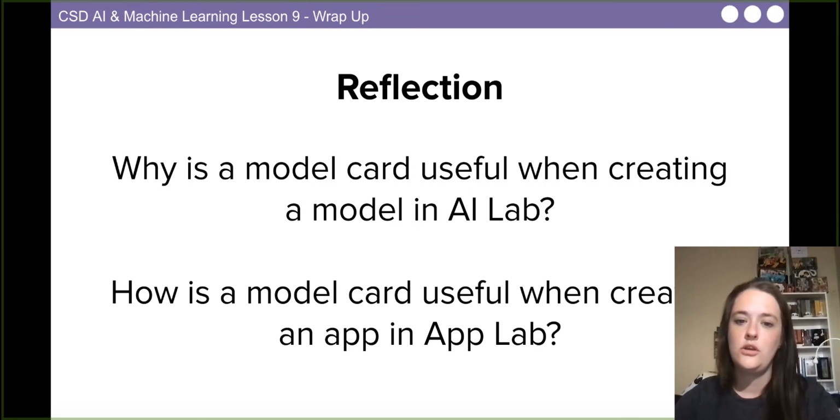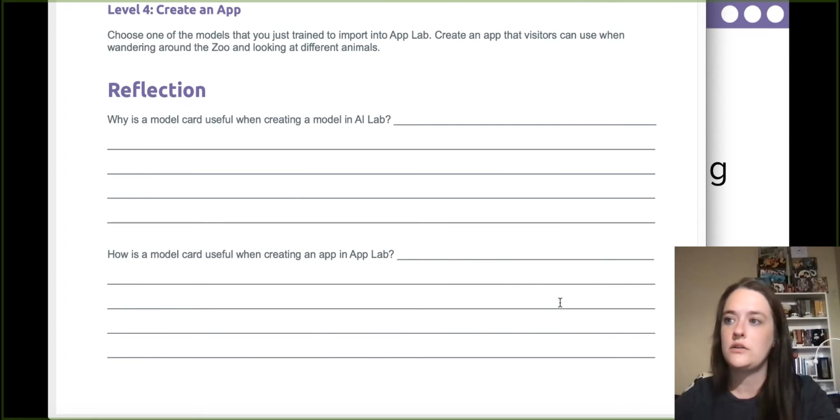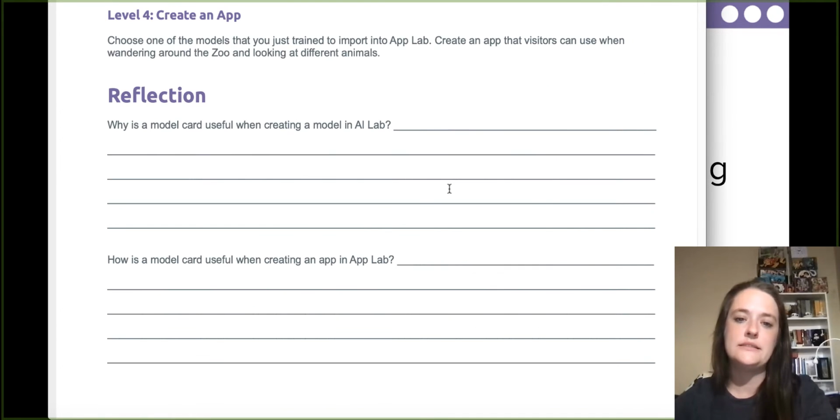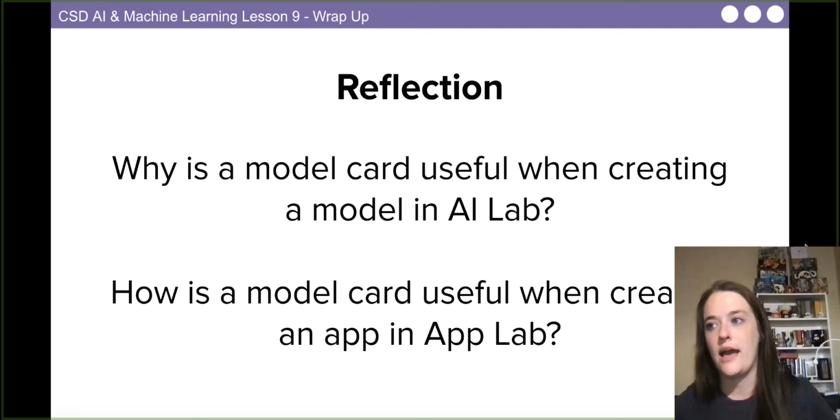For your wrap up, you want to reflect, and you're reflecting on these on your activity guide. Why is a model card useful when creating a model in AI Lab?